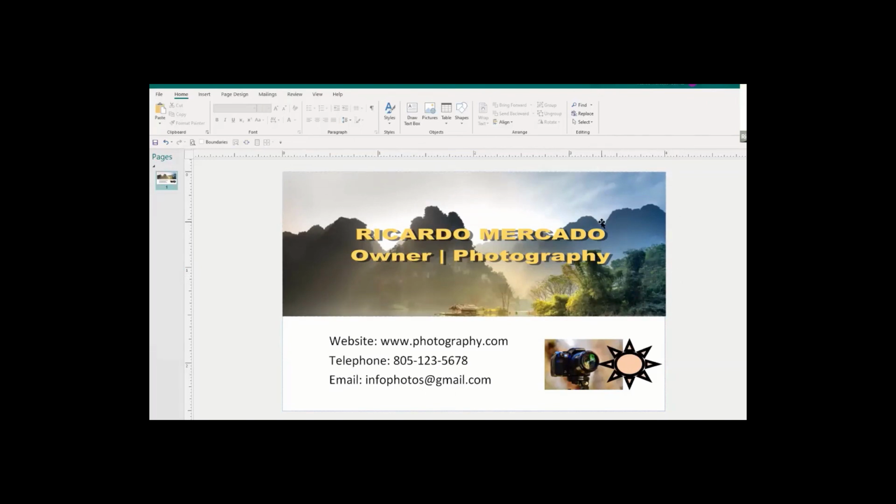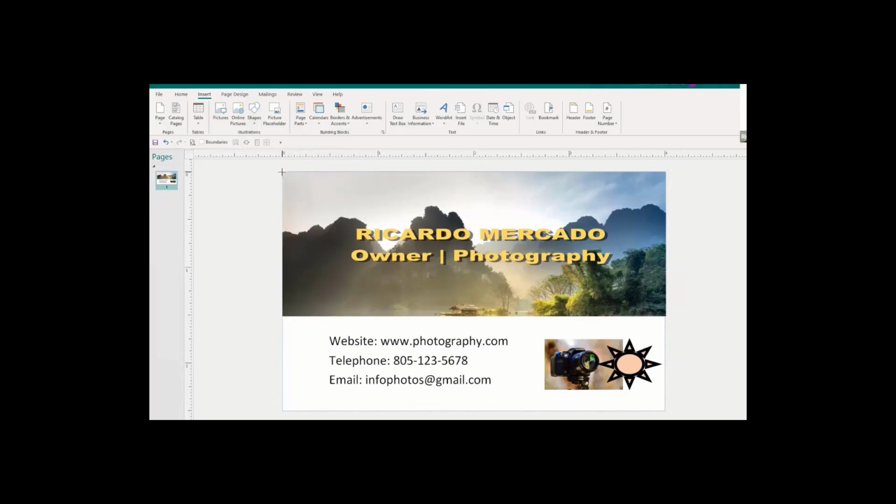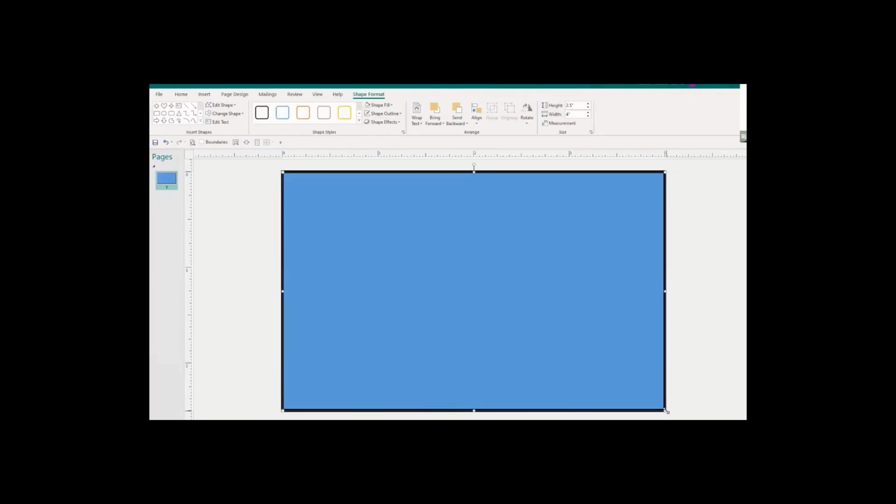Okay, to add the lines, we're just gonna use a box that we're gonna put over it, and we just want the edges of the box. So we're gonna click Insert, and now we're gonna click on Shapes, and we have a square or a rectangle. Click on the rectangle, and then click on the very top of your business card, and then drag the rectangle just to cover the whole thing, like that. And when you release, it's gonna disappear, but don't worry. I'm gonna show you how to take that off.